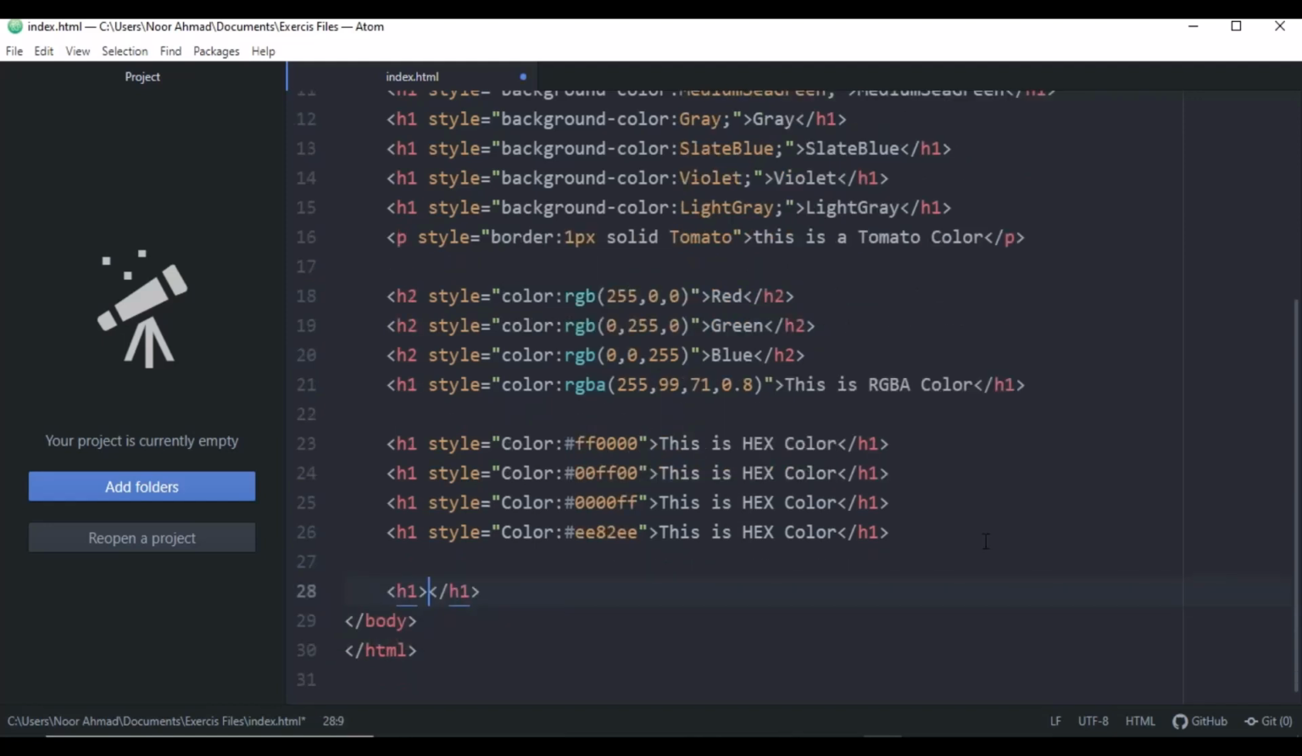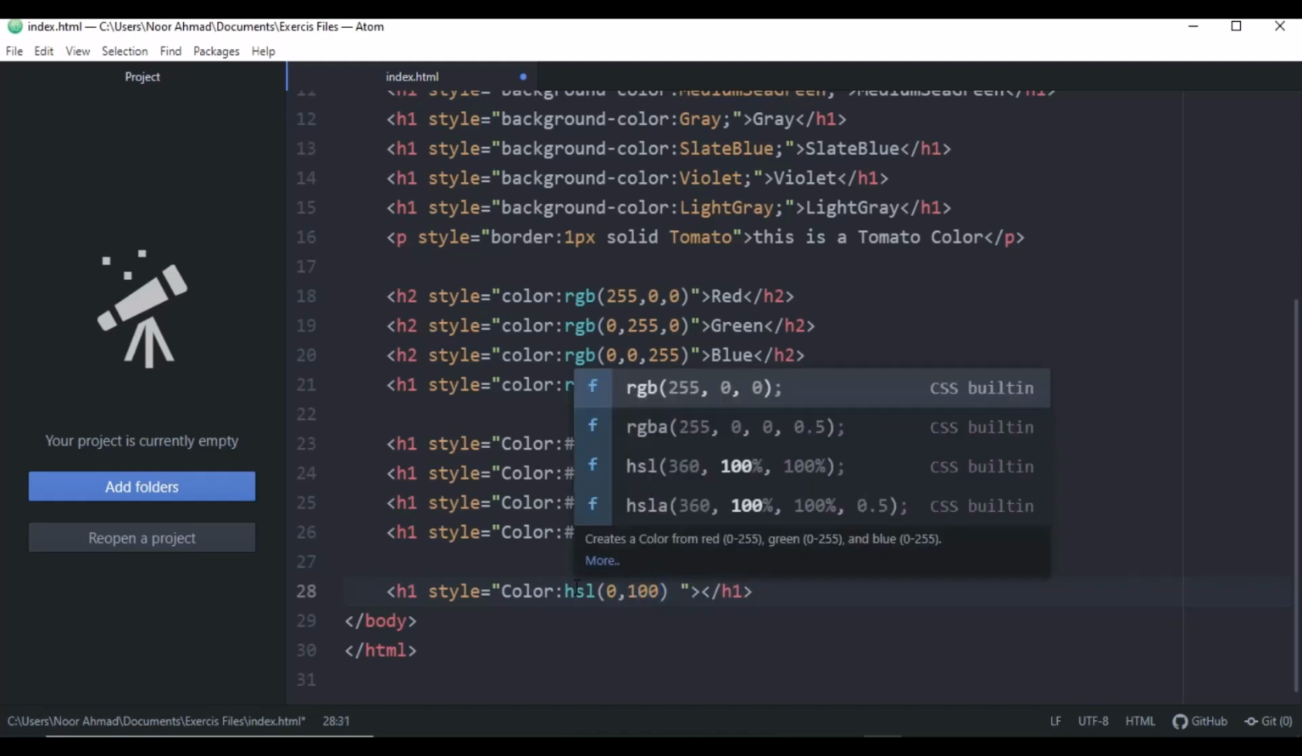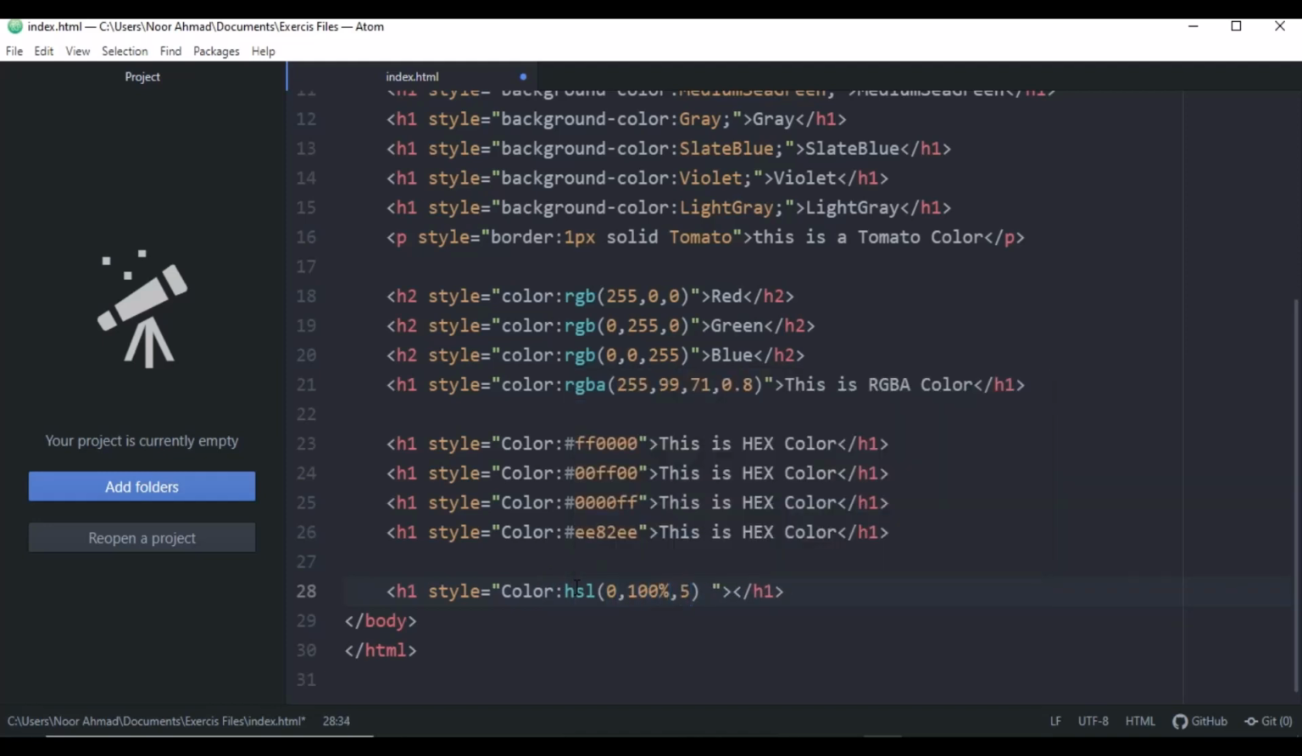Heading 1, and let's add style, color. You can use, as I mentioned before, the HTML is not case sensitive. You can use the color with lower case and capital. Both of them are the same. First, let's use HSL color. Add the first one to 0, the second one 100%, and the third one is 50%.